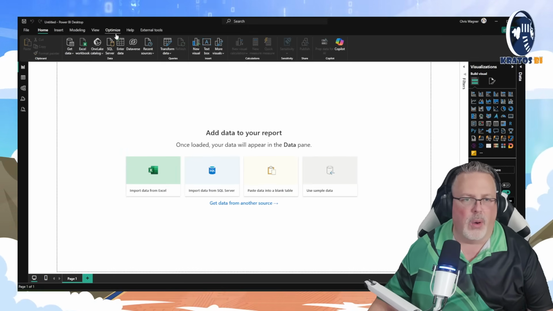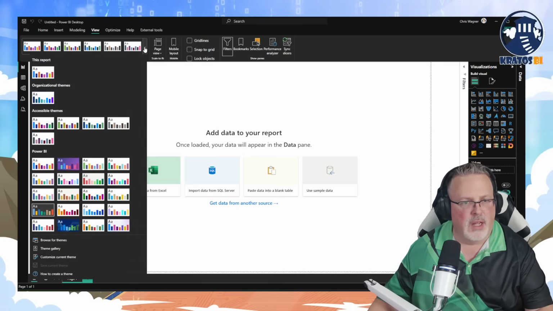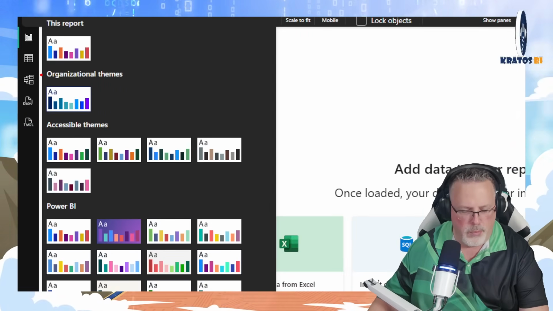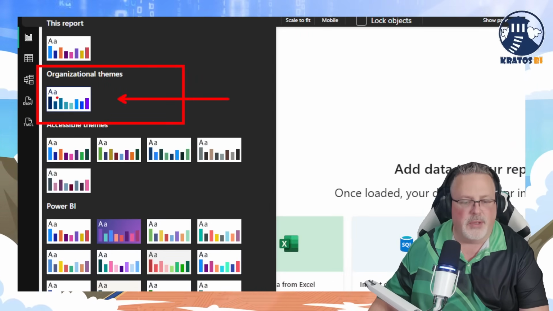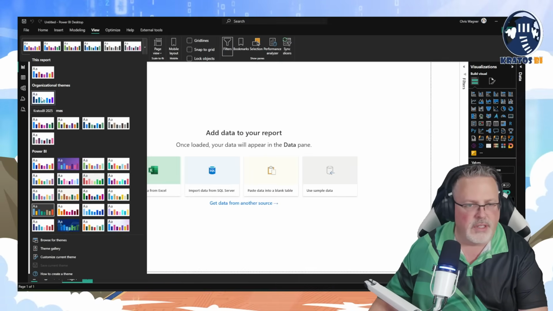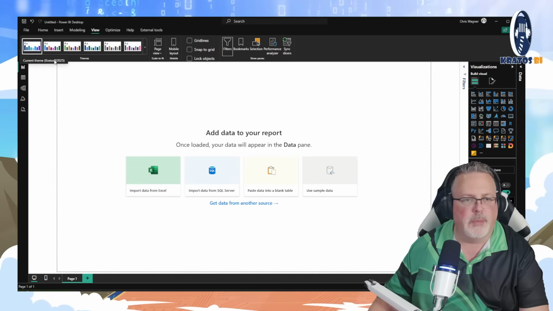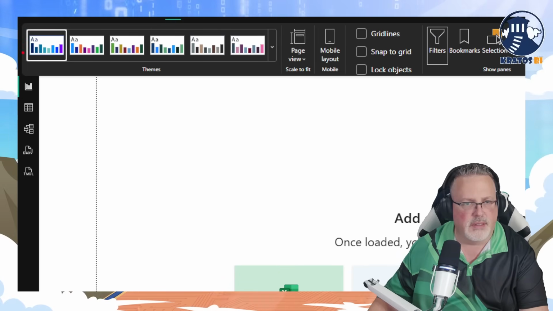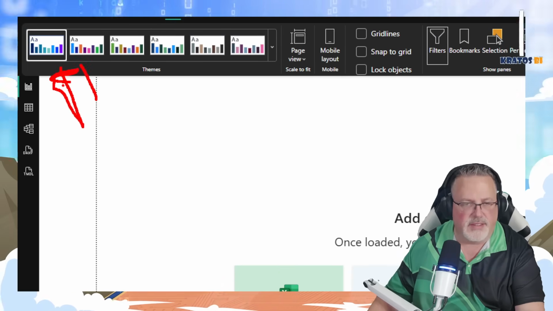So if I go up to my view and I go to my themes, look at this. Boom, baby. Organizational themes. This is the theme that we just created. If I hover over it, it doesn't say it, but I can add that in. And boom, the current theme is the Kratos BI 2025 theme. Yeah, can you see it? You can't. All right, I can't hover it, but now I've just added this in.